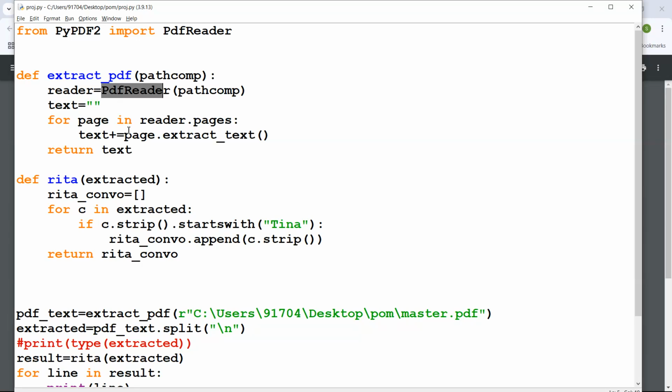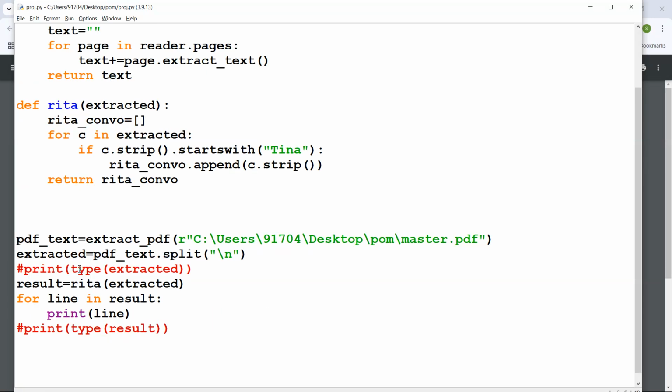Then within this text, we showed you pdf.text.split. So this split function is to create substrings. Whenever it finds a \n, it will create a new substring, and that way we can get a list. So extracted is a list and it has the conversation delimited by comma.